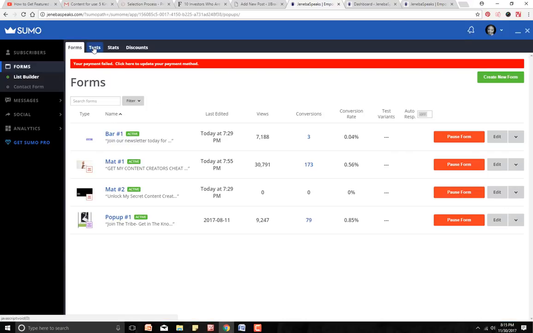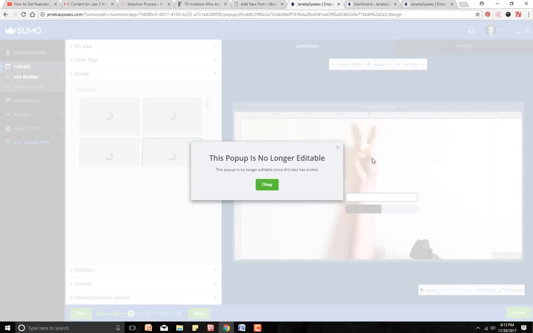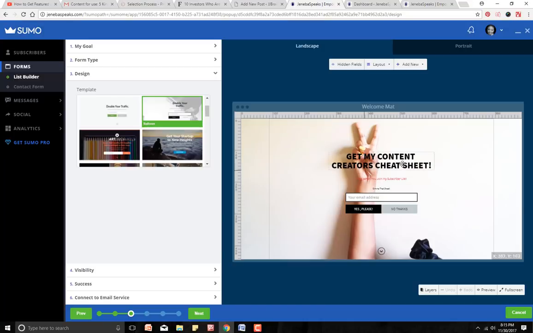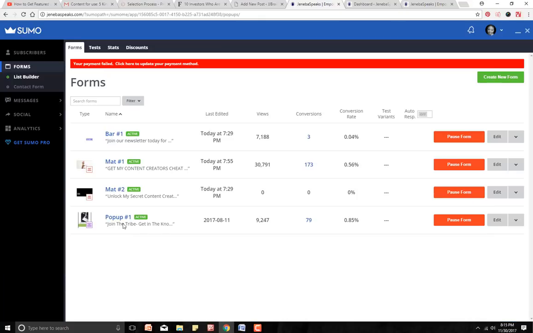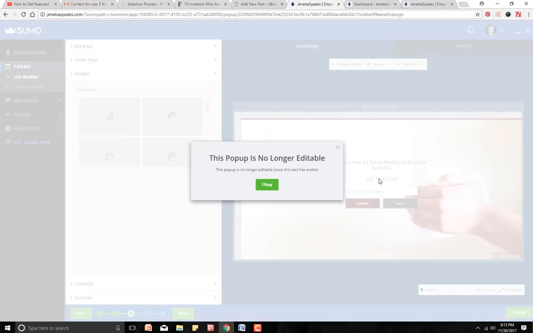So anyway, my A/B test I had running. This is the winner. It was the content creators cheat sheet. It's a cheat sheet I just made. It's no longer editable. Okay, fine. So that's the cheat sheet I made, and that was the one I just showed you. And the second one on the test is this mat. This is the loser.